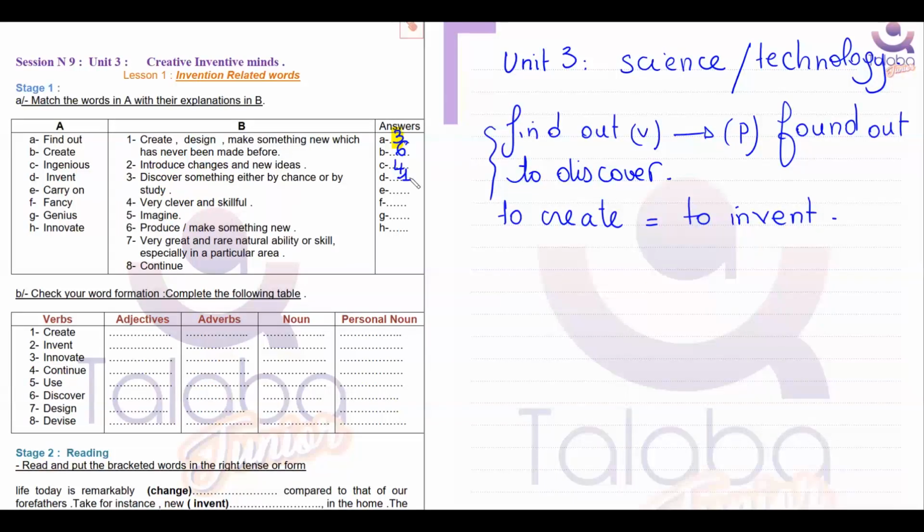Now carry on. You are doing something and I say, carry on, which means to continue. You carry on discovering things, to carry on or to continue. To fancy. What about the meaning of fancy? If you want to create something, if you want to invent something, before inventing it, you need to imagine it. Yes? Before the creation of something, we imagine it. So we say we imagine or we fancy. So you match fancy with imagine, which is number 5.